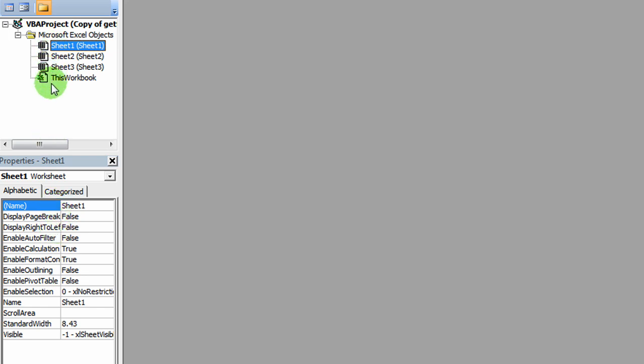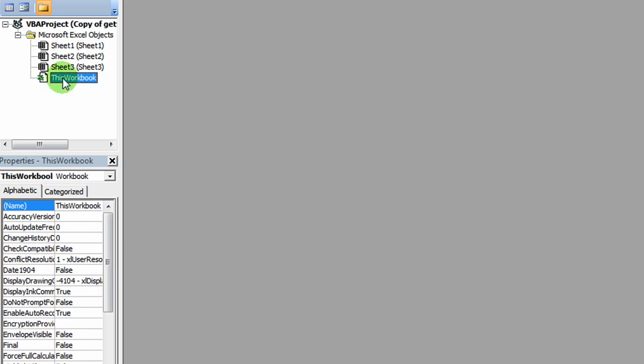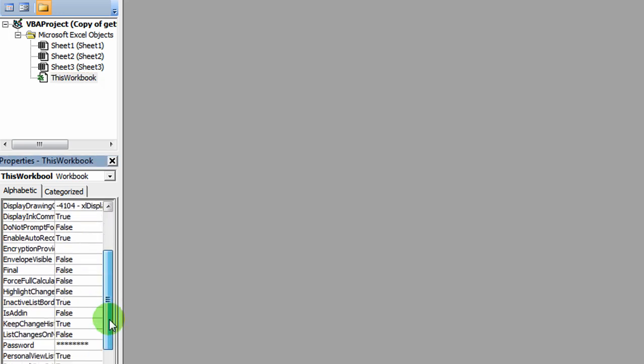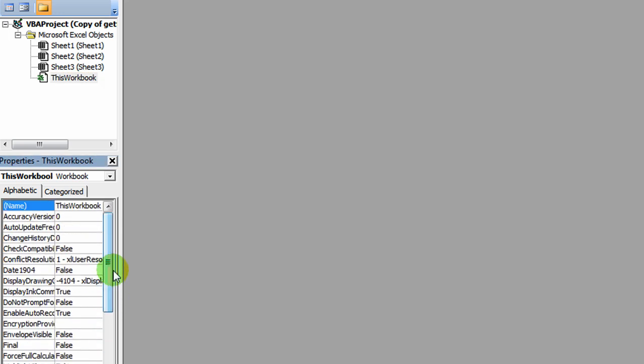You can click on the workbook, and the workbook would display its properties. So here are all the various properties for the workbook. Again, we're not going to do very much with these properties, and you don't need to worry about them. But you should understand where the Project panel is and where the Properties panel is.